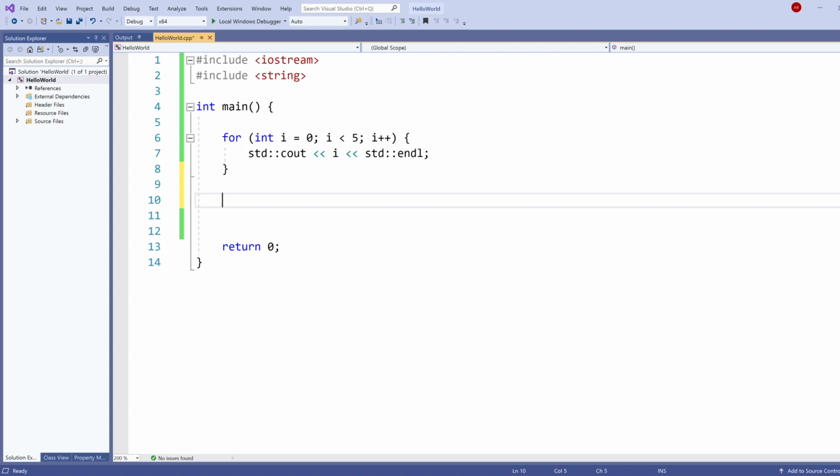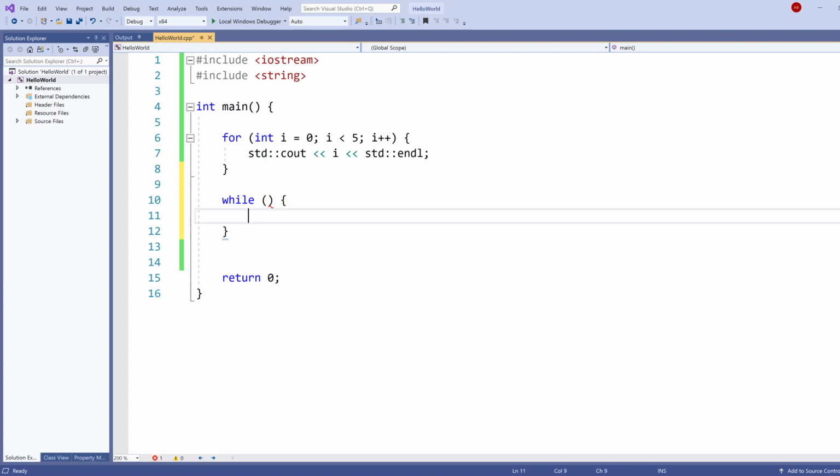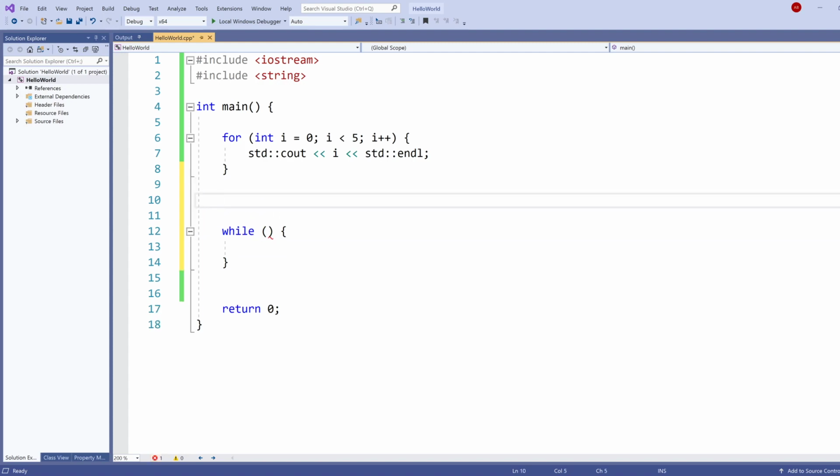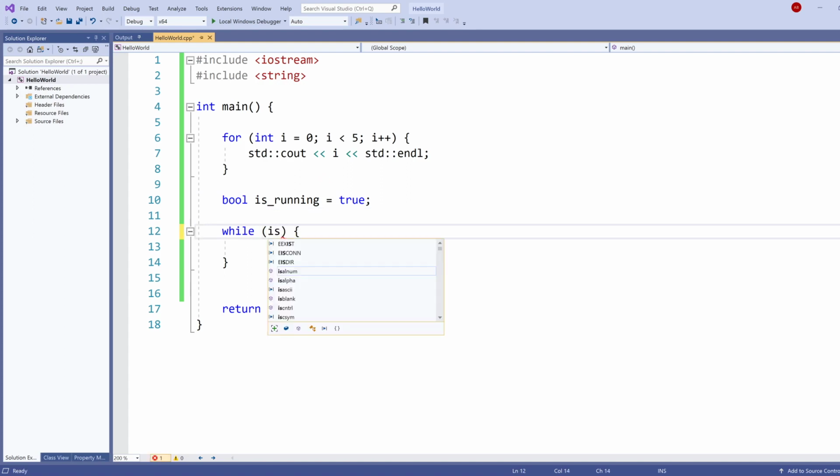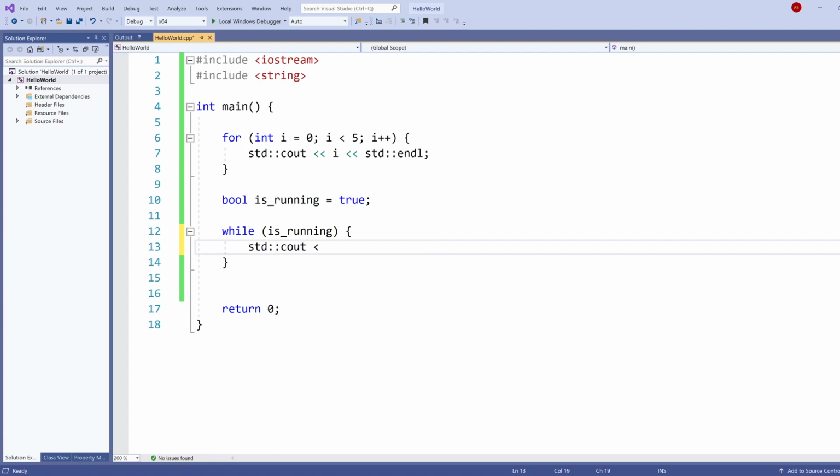Right, now let's talk about the while loop. Again, it is very similar to its counterpart in Java, as in it has exactly the same syntax. It takes in a Boolean variable or some kind of a Boolean expression. We already talked about Booleans in the last video. So in this one, I'm just going to create isRunning and set it to true. While isRunning, we print something to the screen like "is running".